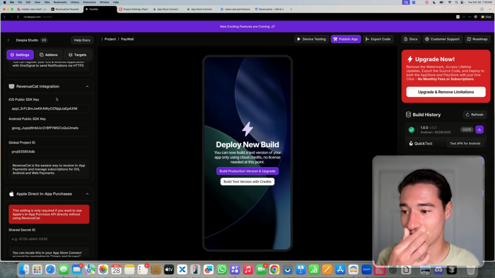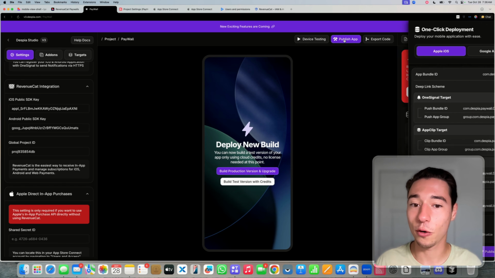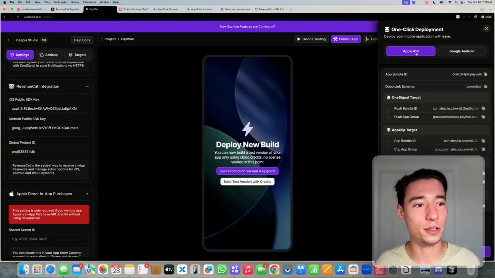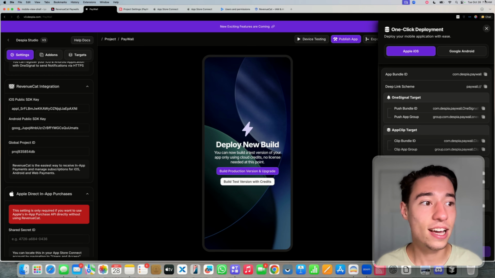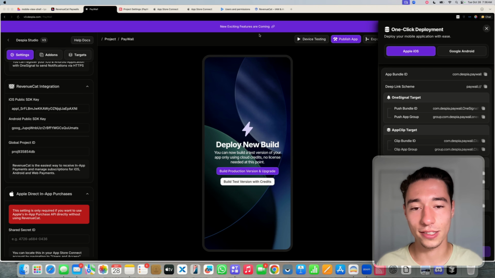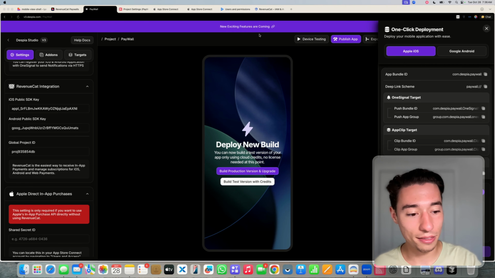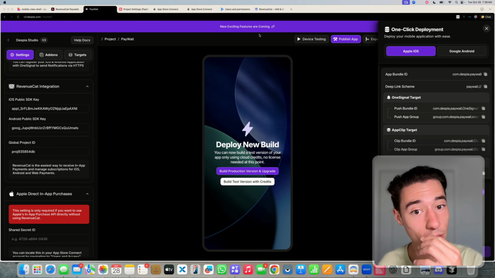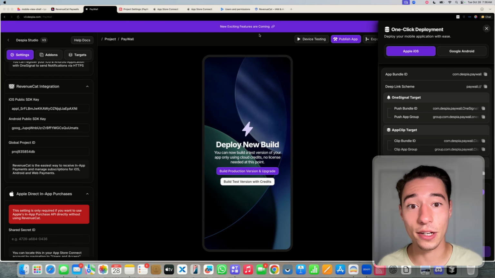This is all nicely set up with the integration. Now we can go on Publish App and we can go to Apple iOS and let's start building this for iOS. And then once iOS is done, we just do the same thing with Android and then we should have this all set up. Now, while this is already building, we can already set this functionality up inside of Lovable.